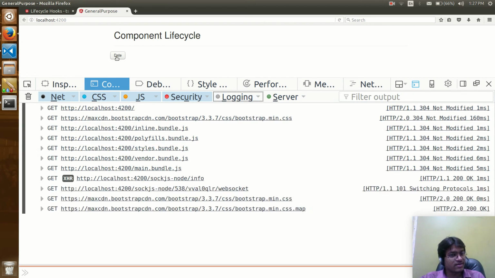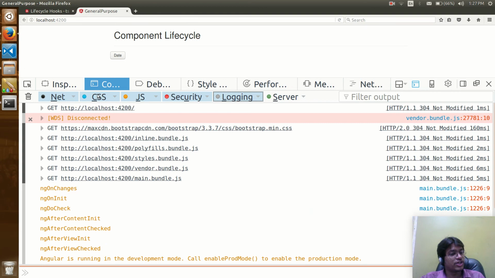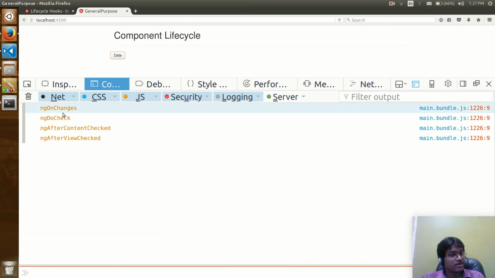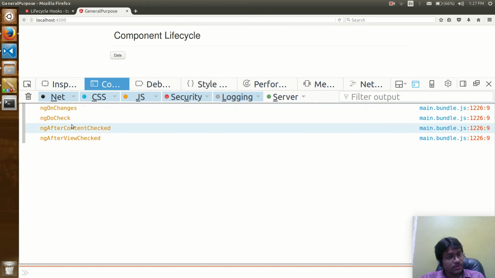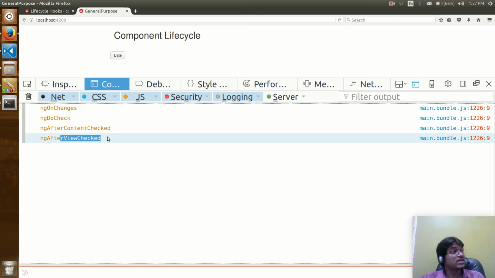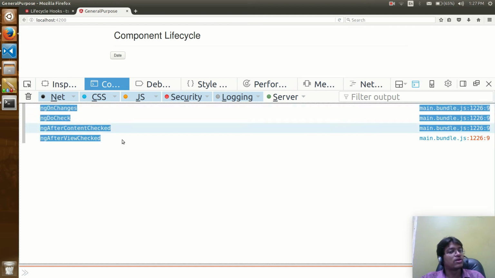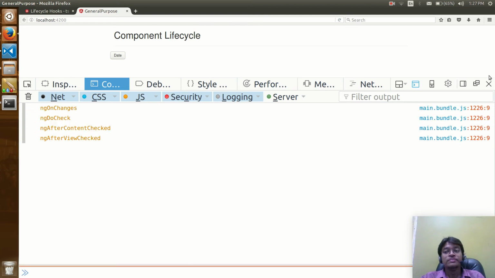Now if I click, my input properties are getting changed. If I click done, see ngOnChanges, fine. If the input of the component is getting changed, ngOnChanges, ngDoCheck, ngAfterContentChecked, and ngAfterViewChecked are called. See, no init methods are there because content and view have already been loaded, so you don't need to load them once again.